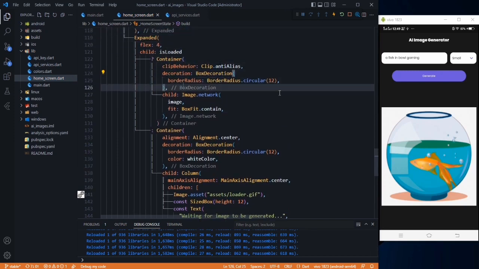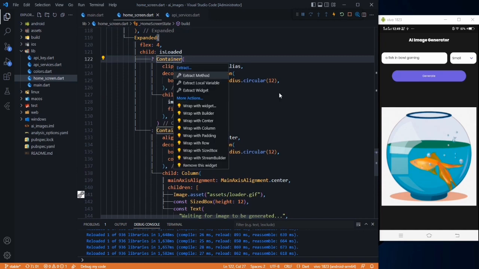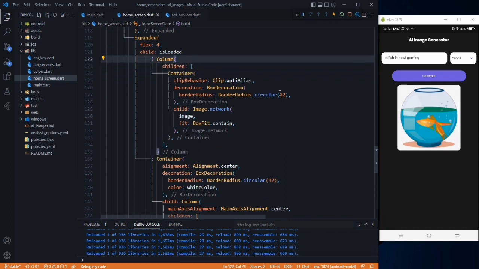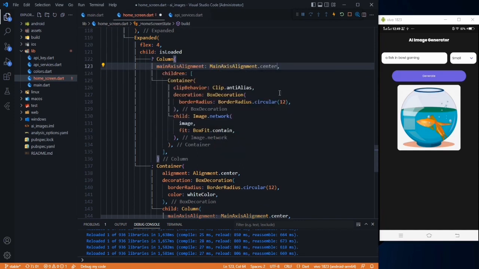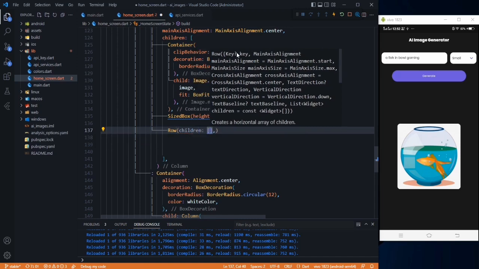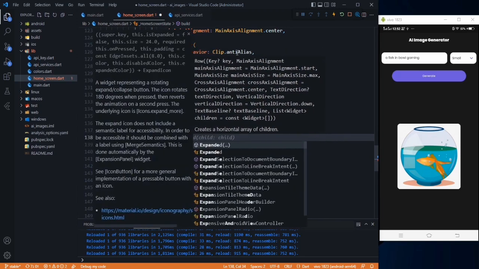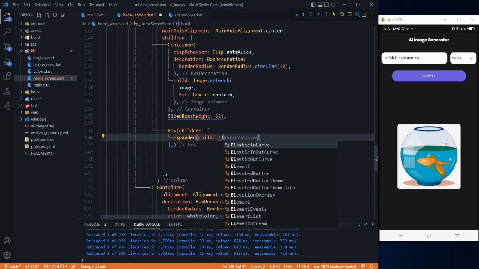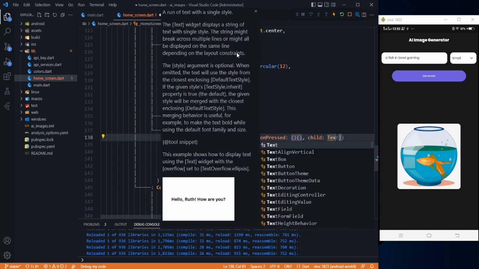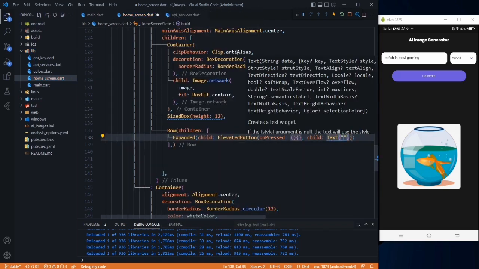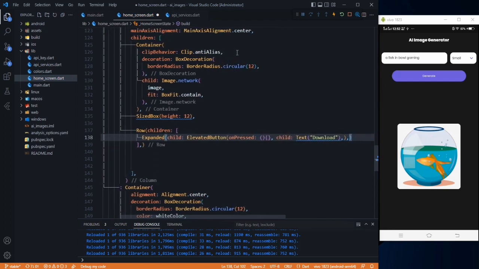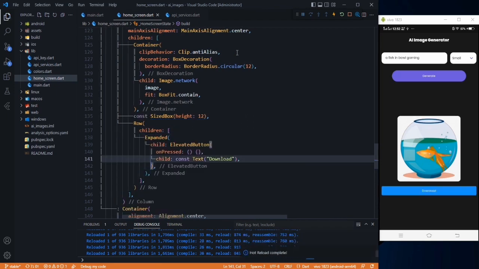Let's wrap this container into a column so we can show our buttons. Okay, so change the main axis alignment to center, and I will just use a row here, children, and in here I will just use an expanded widget with the elevated button. On press will be empty, and the child will be a text widget with download. So okay, save it. So this is our button.